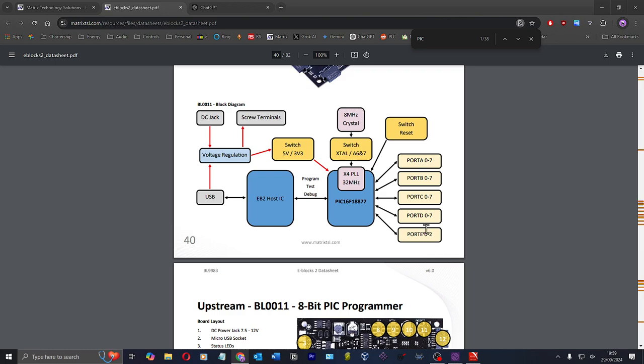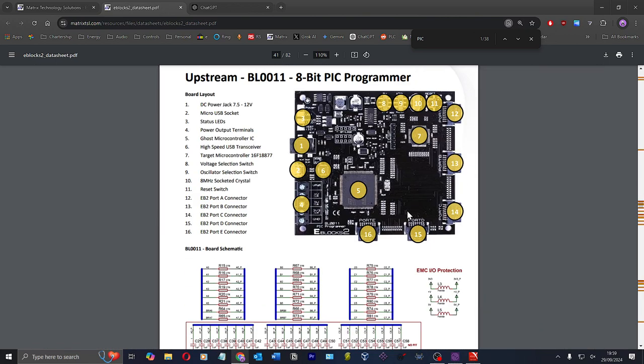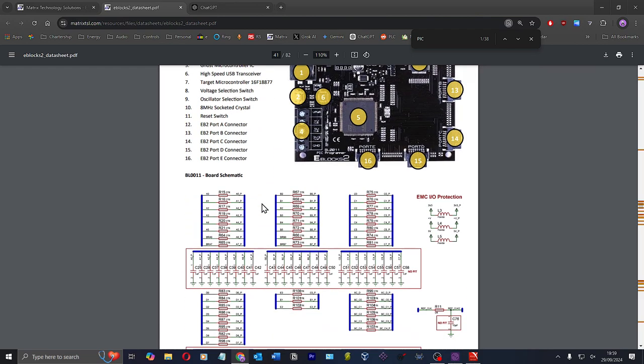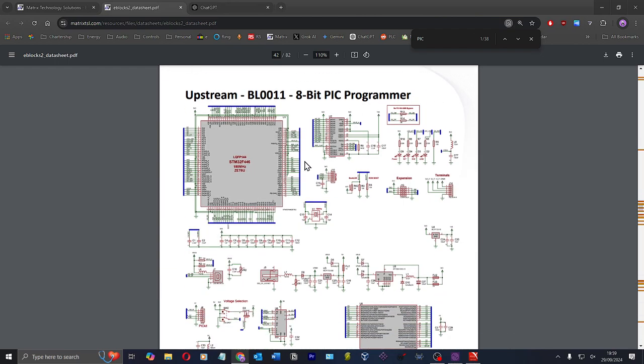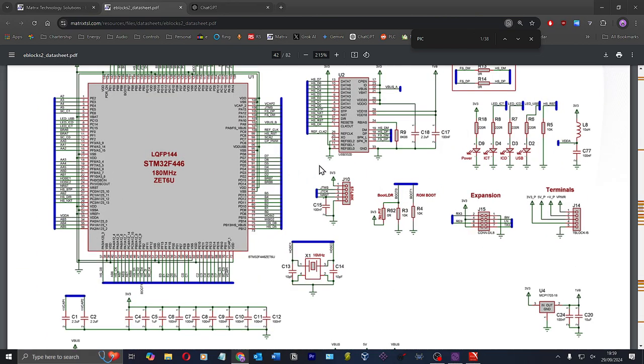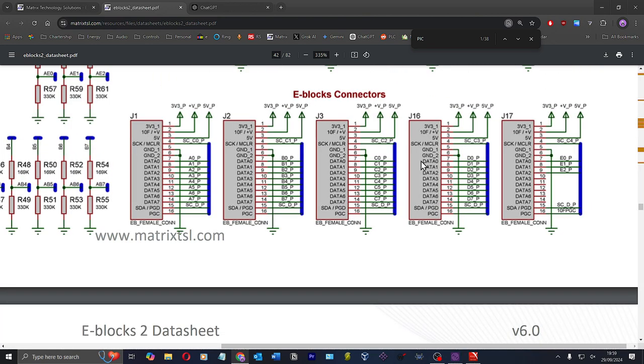So it shows me what ports I've got, but I want to know how they're linked. So here's the schematic. Is this useful to me? Where's the EBlocks ports? There. So these are the EBlocks connectors. I mean, what student's going to do this? And then, okay, cool. So, is this right?